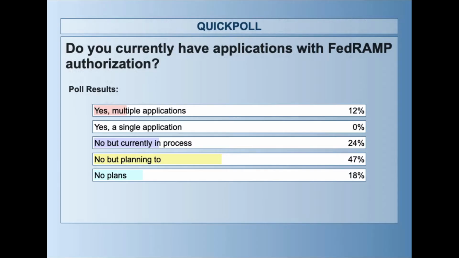So 12% of you have multiple applications. 24% are in process, so obviously this is important. 47% don't, but are planning to, and then 18% are just here, I guess, for more information, and have no current plans to do anything with FedRamp. All right, thank you for that.